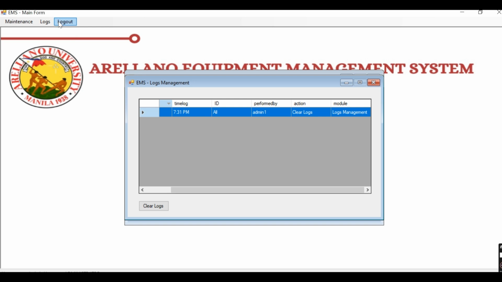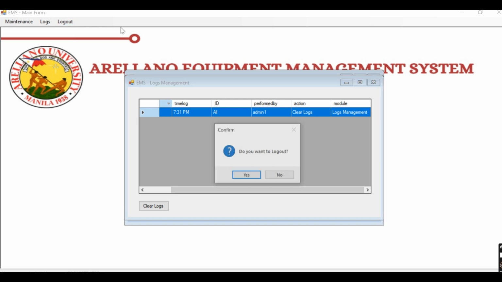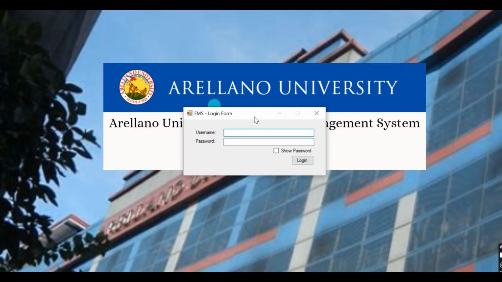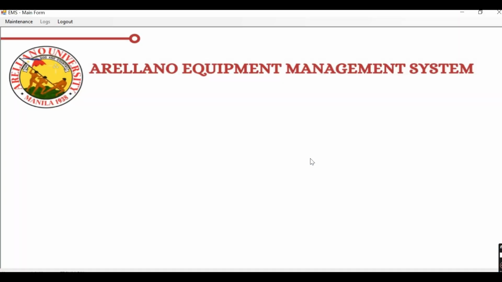I will be logging out for you to see the access of the technical as well as the user. So we will be using the tech one for the technical, and then the password, of course, and login.